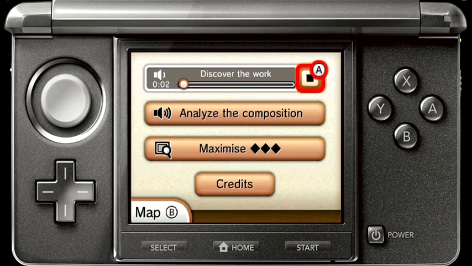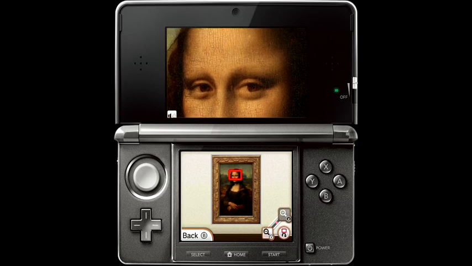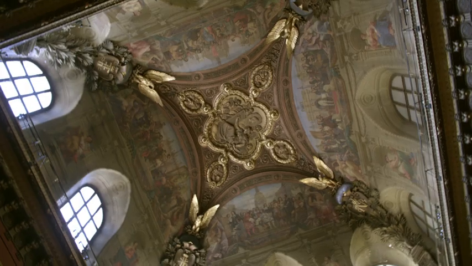This is probably the most famous painting in the world, the Mona Lisa. It was painted by Leonardo da Vinci between 1503 and 1506 in the Italian city of Florence.